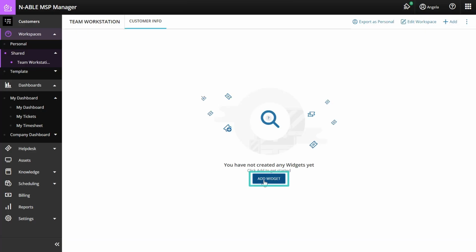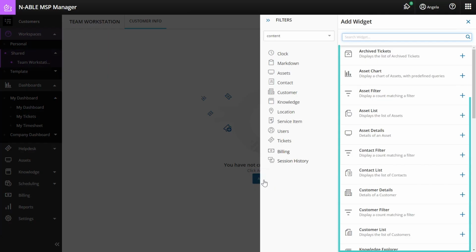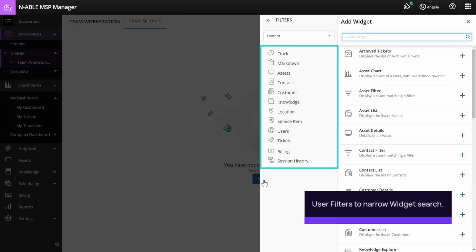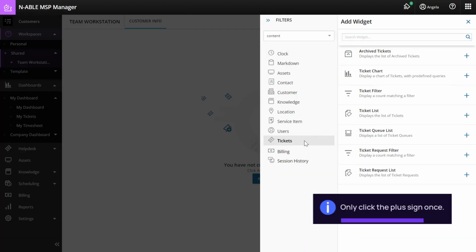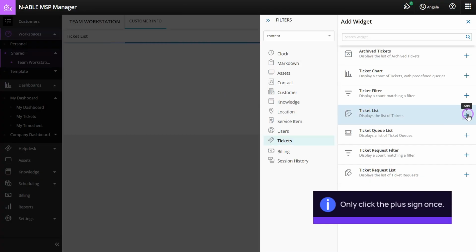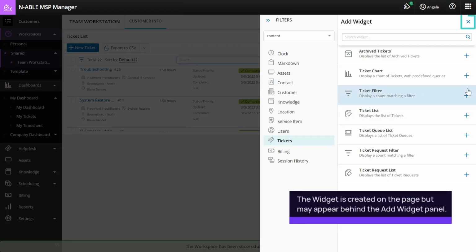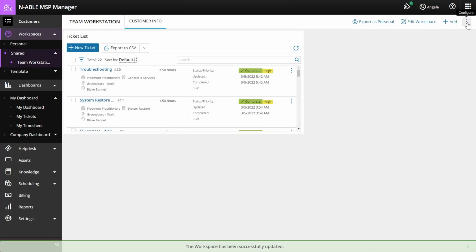Click Add Widget. The list of available widgets appears on the right. Use the filters on the left to narrow down the list of widgets. Click the plus sign to add the widget to the workspace page. The widget is added in the background. Close the panel by clicking the X at the top.